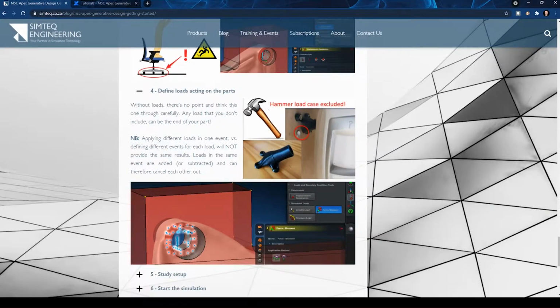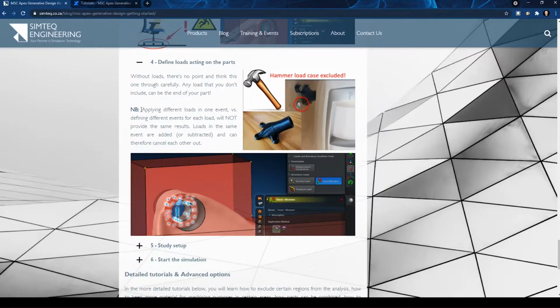Again, remember to include all the possible load cases, even the assembly load cases, which are typically the ones that we forget about and can actually break your design. Quite an important step. Loads in a single event versus applying the same loads in different events. When you apply loads in the same event, they are typically added or subtracted, and therefore they can cancel each other out. And that's a very important point to remember when you deal with loads.